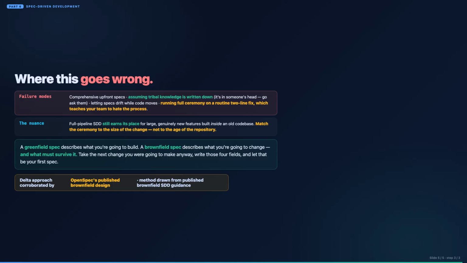So here is where the series actually lands. A greenfield spec describes what you are going to build. A brownfield spec describes what you are going to change and what must survive it. You do not need permission or a migration project to start. Take the next change you are going to make anyway. Write those 4 fields and let that be your first spec. Whatever you write down, keep it true.